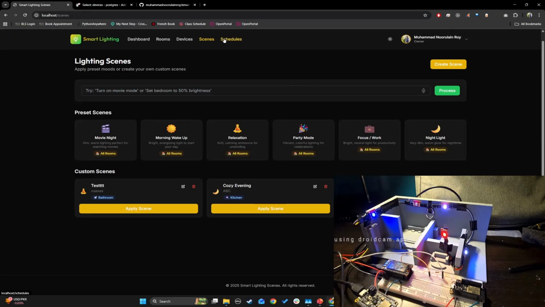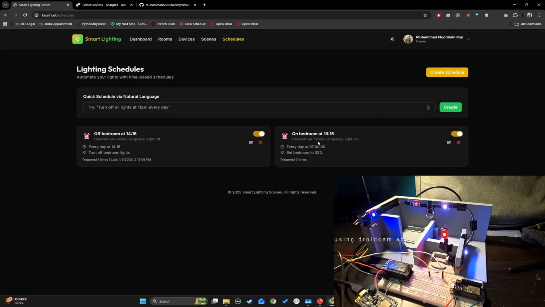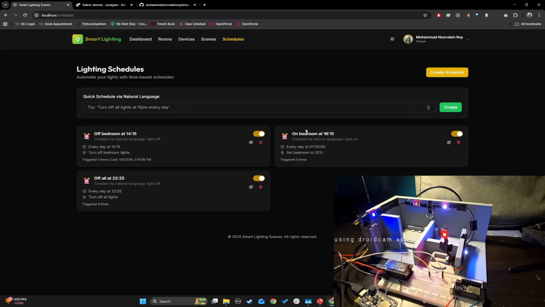Okay, so moving to schedules. Here we can create a schedule. Let's suppose I want the light to be turned off at midnight, for example 11 p.m. every day, so we can trigger that here as well. It's 10:24 p.m., so I'll just create a schedule: turn off all lights at 10:25 p.m. This schedule has been created, and it will turn off all the lights every day at 10:25, which is 22:25.